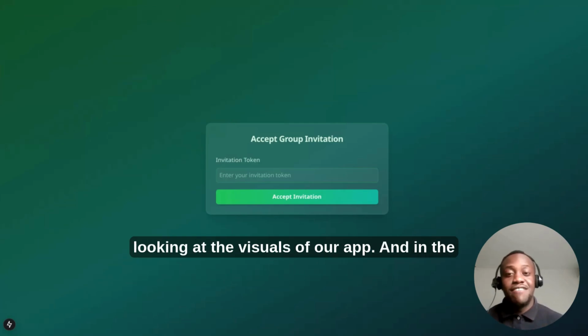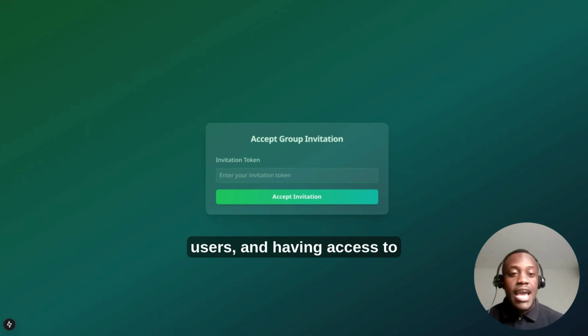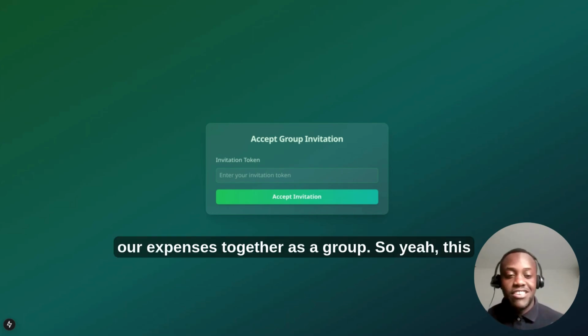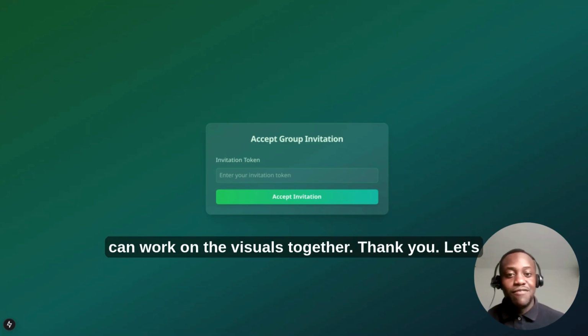Today we'll be looking at the visuals of our app, and in the previous episode we worked on adding groups, inviting users, and having access to our expenses together as a group. So this is a sneak peek of what it looks like. Let's dive in so that we can work on the visuals together.